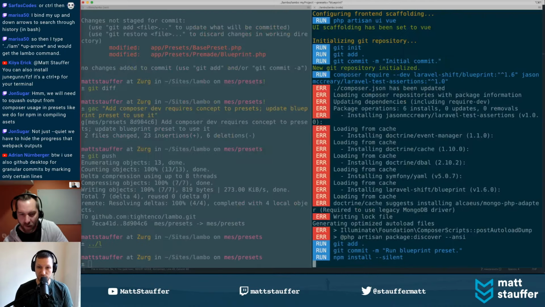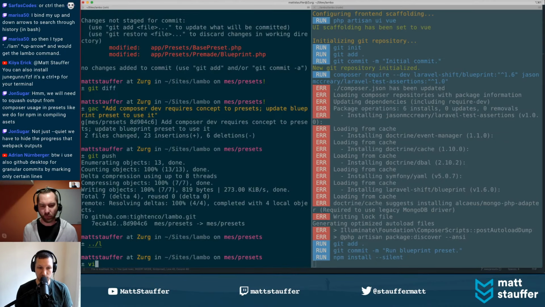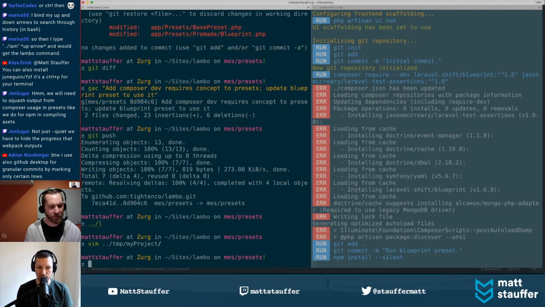So, oops, while we're at it, why don't we vim ./temp/my project, and then what was I trying to vim? Oh, I was trying to look at the git log. Never mind. I don't actually know how to do that in a different directory.